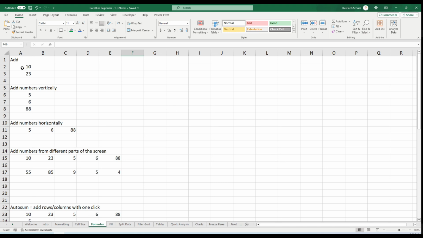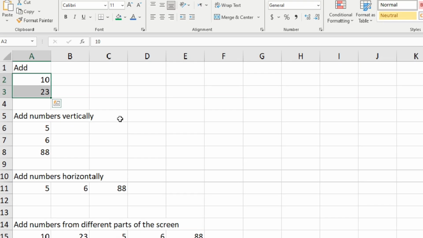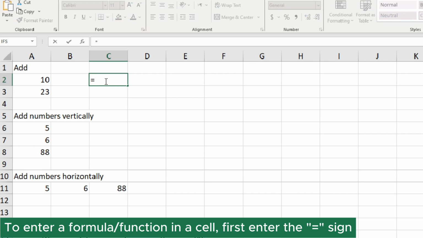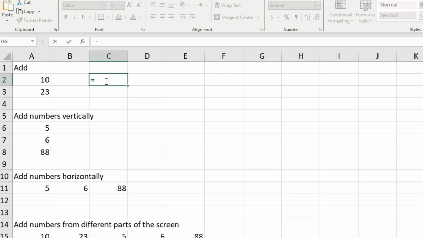So starting off with the addition, we have two numbers here, 10 and 23, and we would like to see the sum of these two numbers. How do we get the sum? The very first point to understand is that whenever you write any formula or any function in an Excel cell, the first thing you have to enter is an equal to sign. This prepares the Excel sheet for an incoming formula rather than just data.